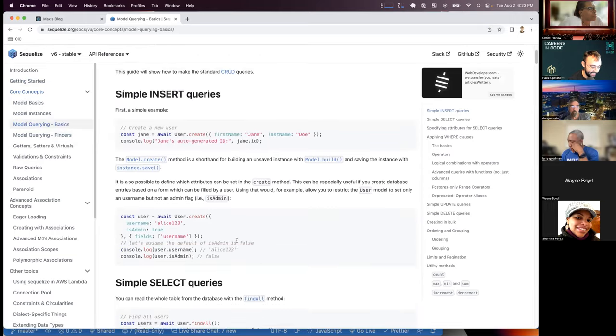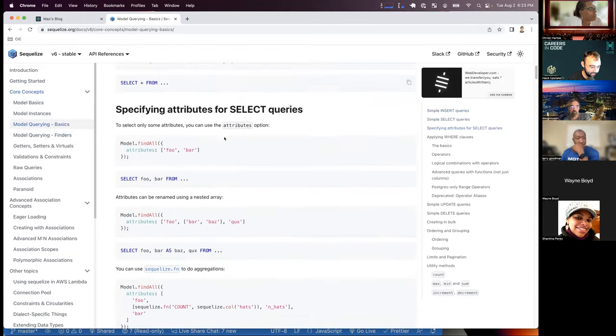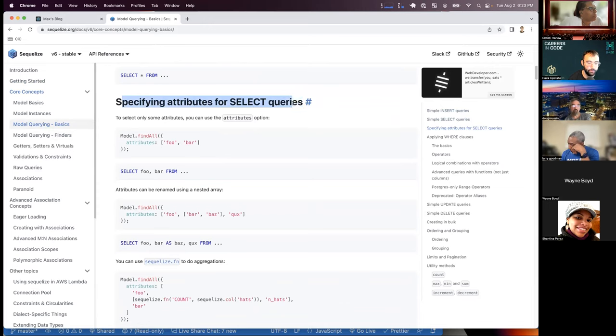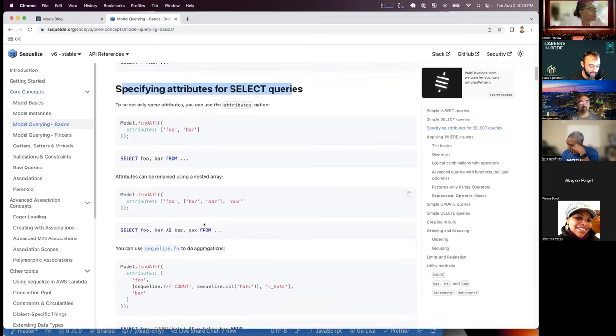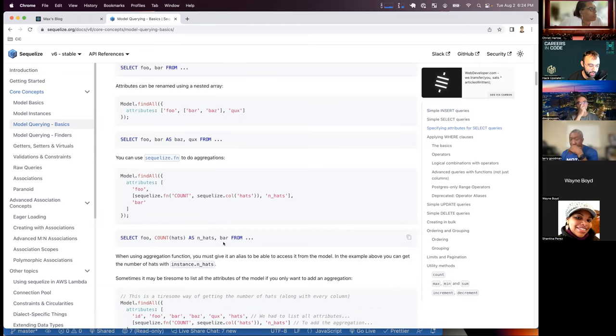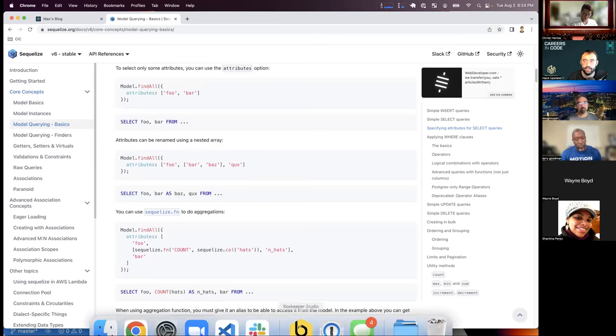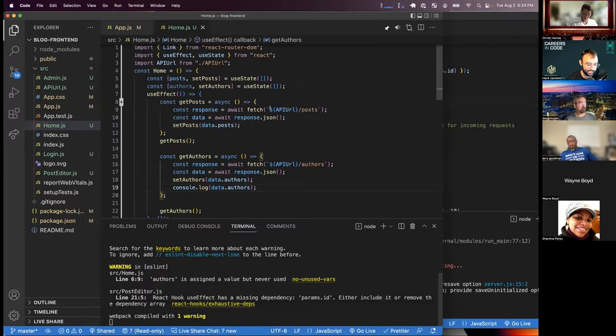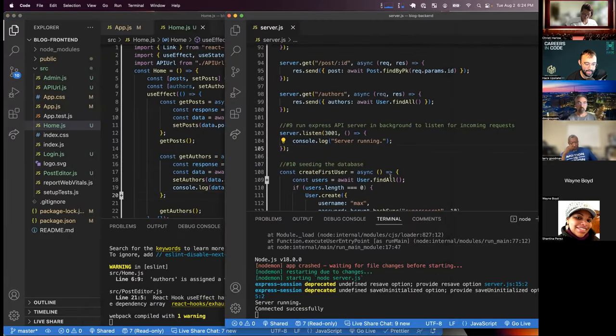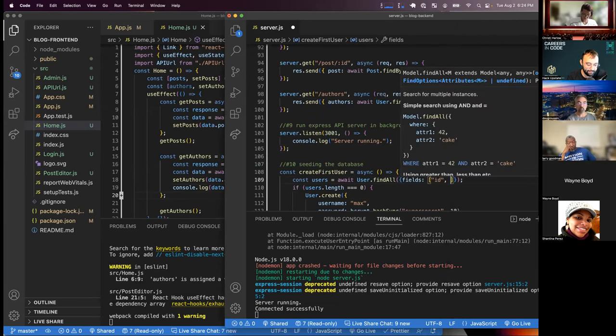Let's look in the basics. Insert, select, specifying attributes from select queries. Okay, the attributes are in here and it's saying attributes can be renamed, and we can do aggregations. But the basic idea here is we're limiting what information we get back from the database. So I'm going to go to my VS Code and try this. In my backend, instead of finding all, I'm going to say I want to find where the fields are the ID and the username.